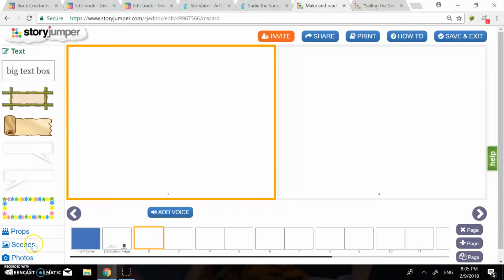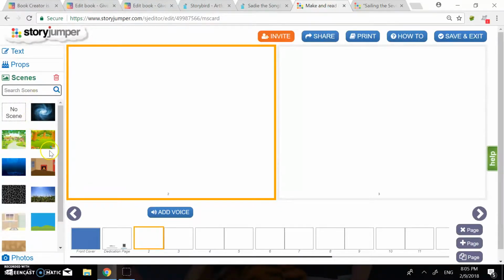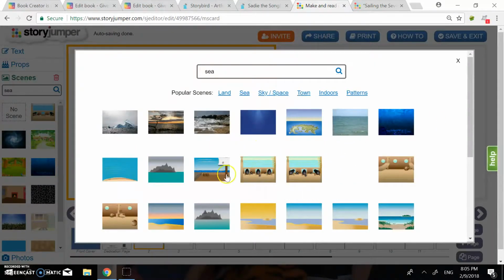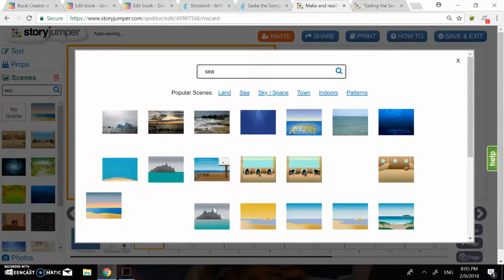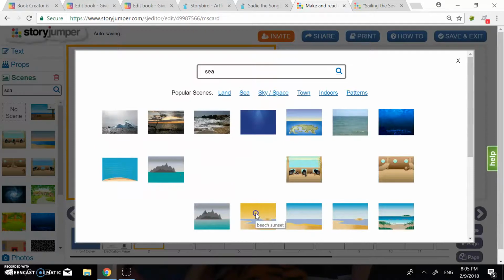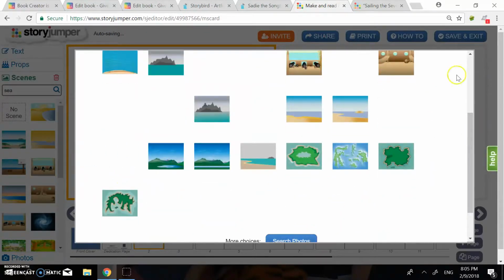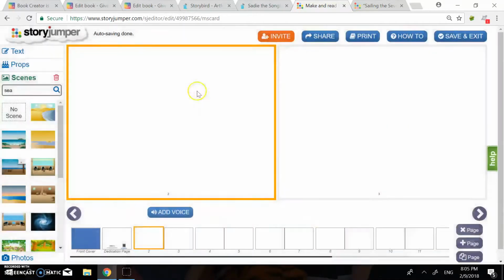So first we're going to choose a scene here. And you can choose one of these scenes, or you can search. I'm going to search for the sea. And I'm going to select a few of these. And once I select them here, they're just going to go over to my menu for later use. So I'll select a few that I think would look interesting in my story. Okay. And then I'm going to, once you highlight the page, see this orange box around is highlighting that page.